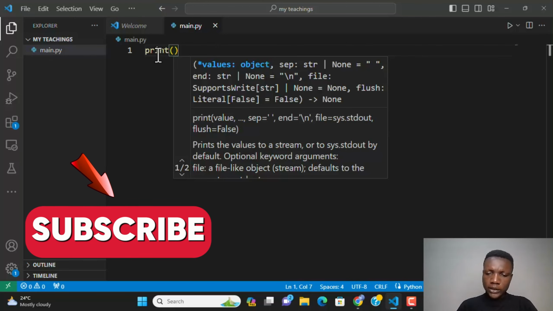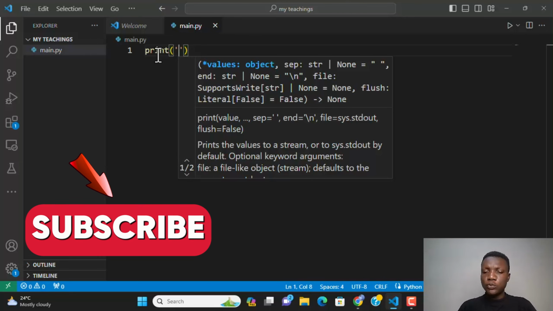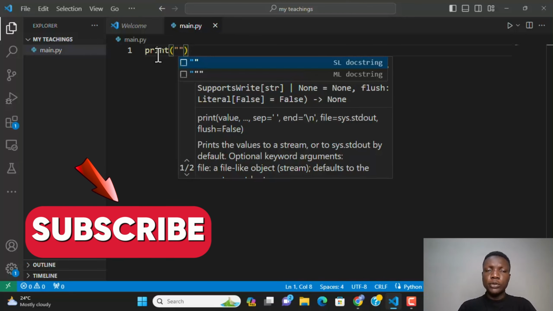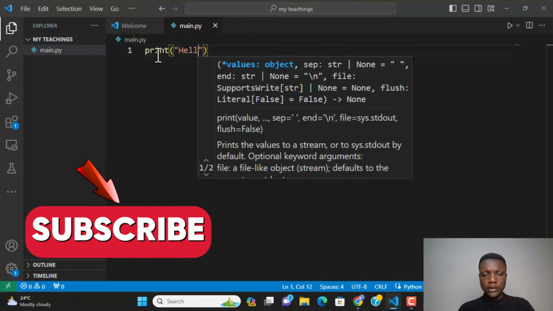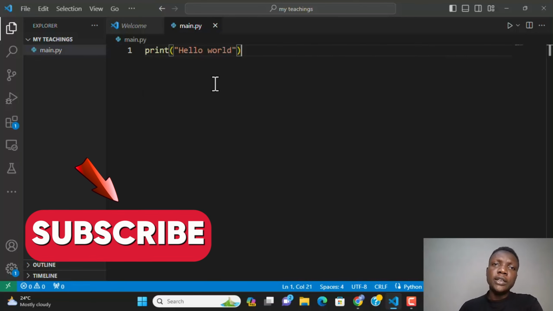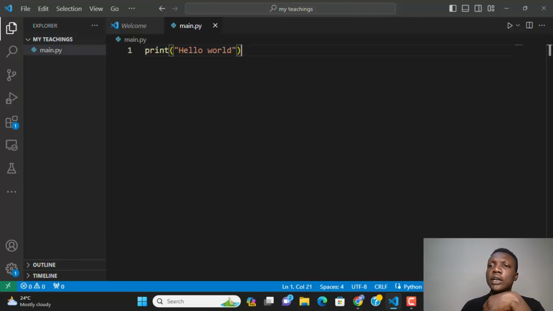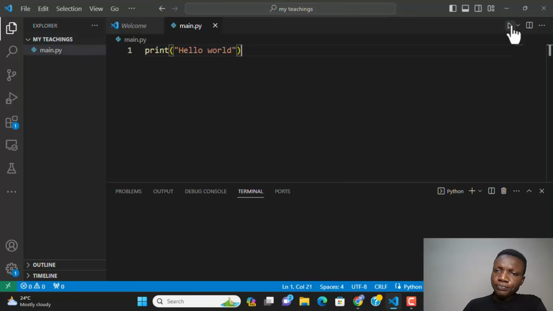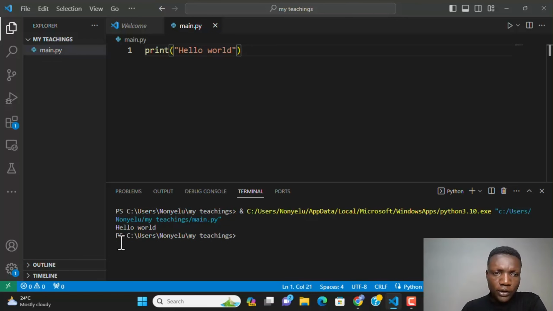Now, within these parentheses, I can use single quotes or double quotation marks, and anything I write here is going to be printed in the Python console. Simply, if you are using Visual Studio Code, you can click on this place to run it. So it displays your terminal, and if you look at this place, you can see that it has printed Hello World.